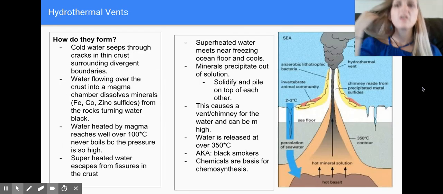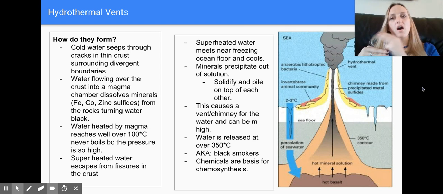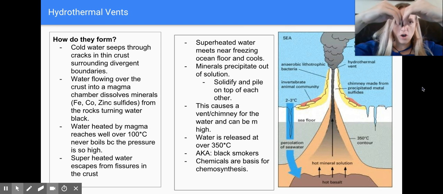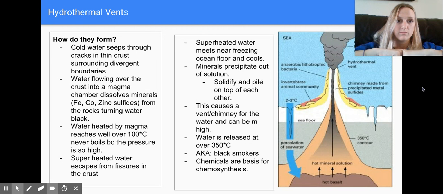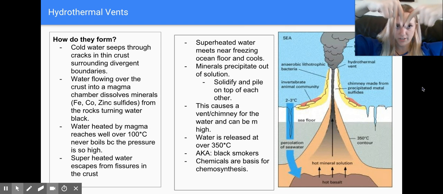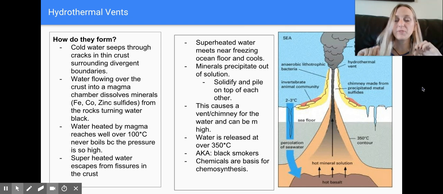Here we go. How do they form? Cold water is going to fall into the cracks of the crust. So first, it's water from the ocean going into the earth. It's not earth coming out yet. Because there are cracks in the crust, little vulnerabilities, little areas of weakness. This is going to be through a divergent plate boundary, for your hydrothermal vent, like a mid-ocean ridge.